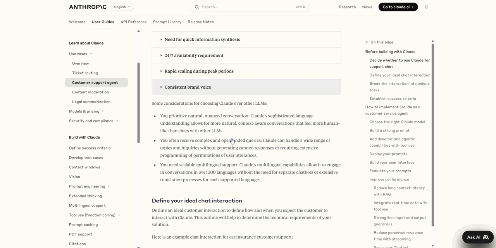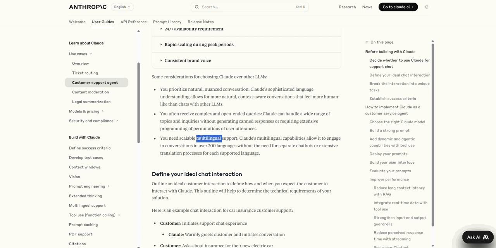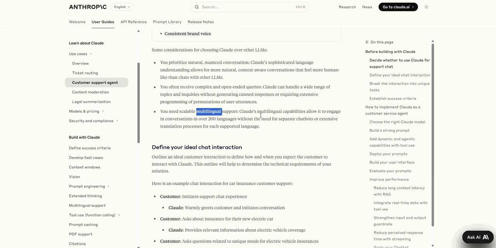Another interesting point mentioned here is that you can have multilingual support with Claude automatically. You need to do it just one time, and if you don't restrict it with guardrails, you'll be able to scale to multilingual support. So you can build it once and use any language supported by Claude, which is very good.